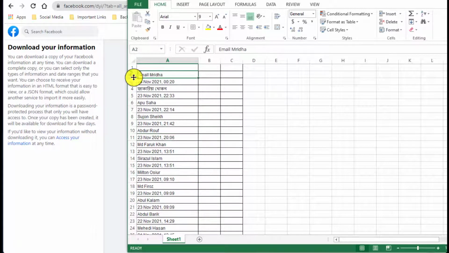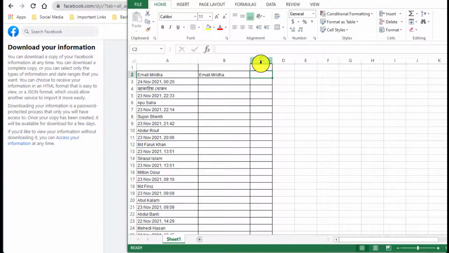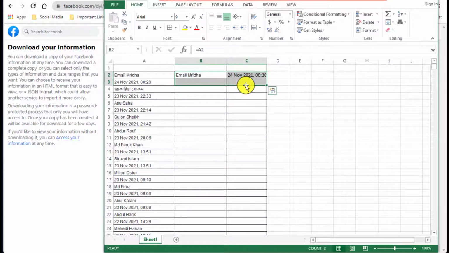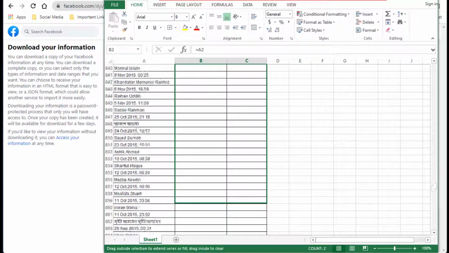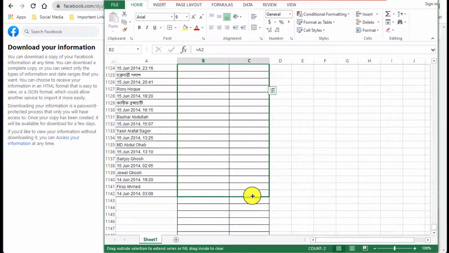Here is our friend name and here is the connection date. Now we have to sort this file according to the name and connection date. For this, tap on column B and type equal A1. In column B, insert the formula equal A3, and now select this, click and hold and then drag to the bottom. And here release.